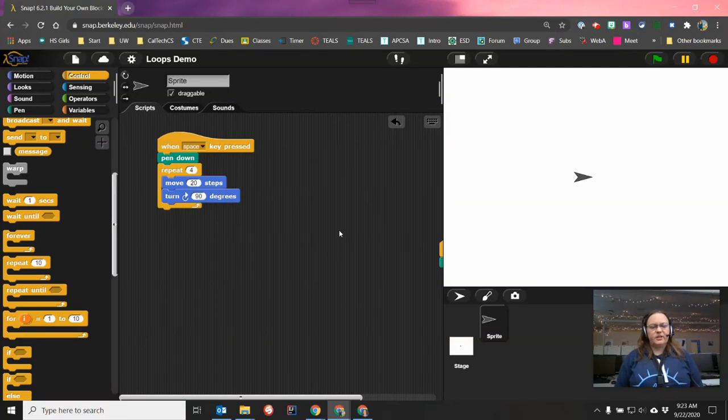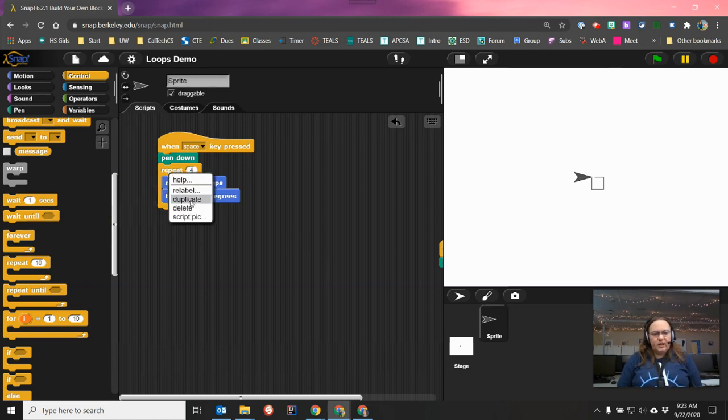So when last we talked about how to make a single square using a repeat. This time around, I want to make two squares that are next to each other. And so I could do that by duplicating this. And here's my second square.